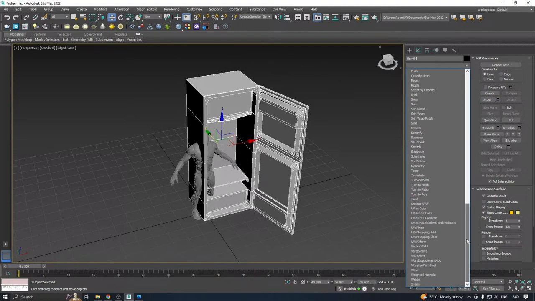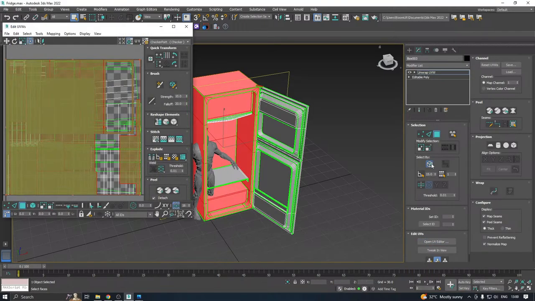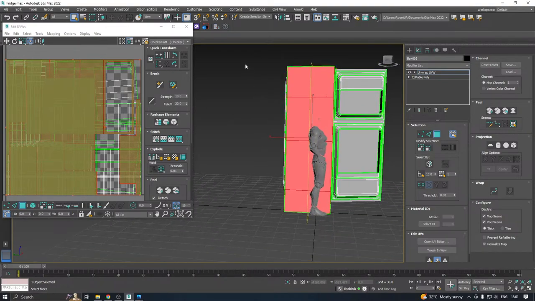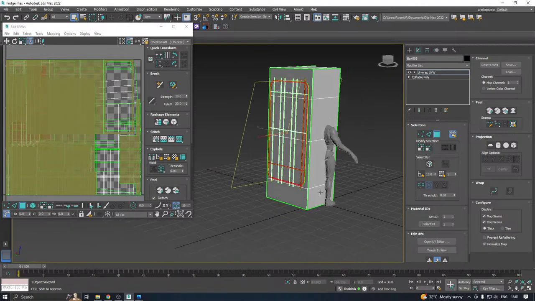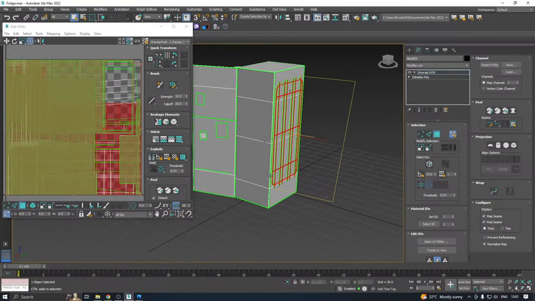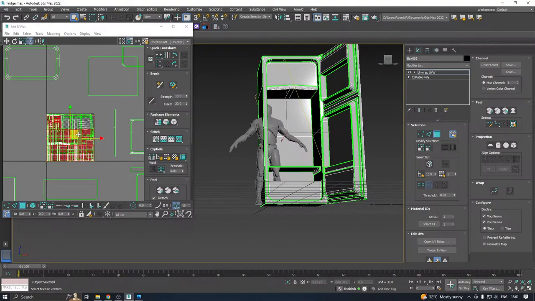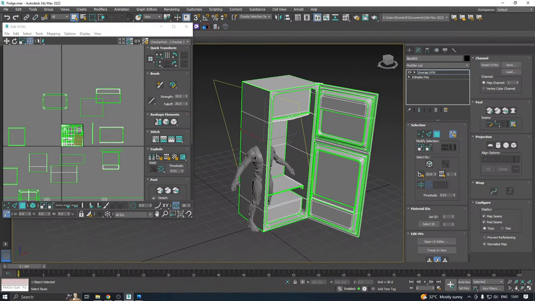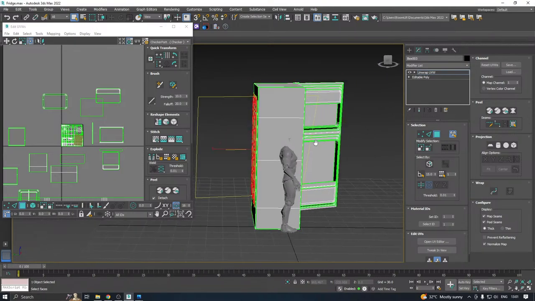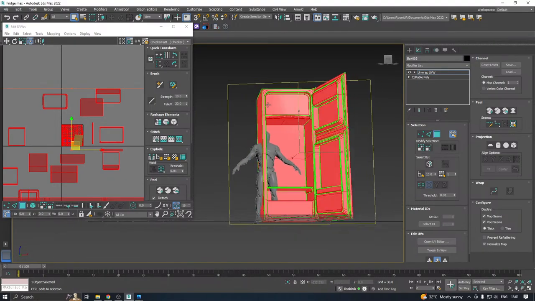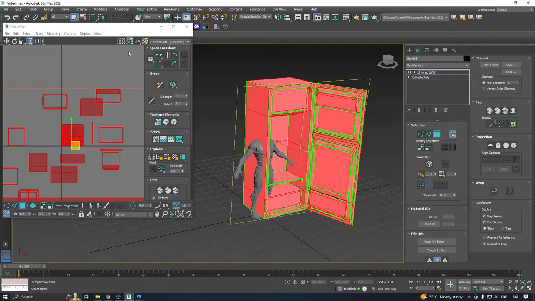Okay, now I'm going to add this unwrap UVW again. First, we need to remove this. And remove this to the side. Then select all these meshes. Press Ctrl I to invert selection. And we'll just pack it, okay? First, I'm going to say copy, then we'll pack it.